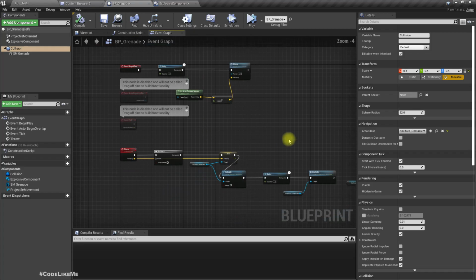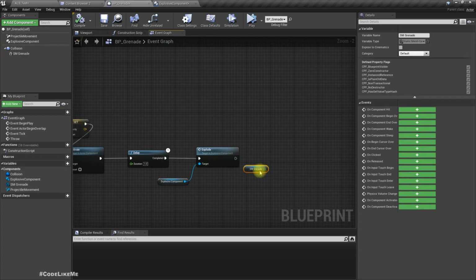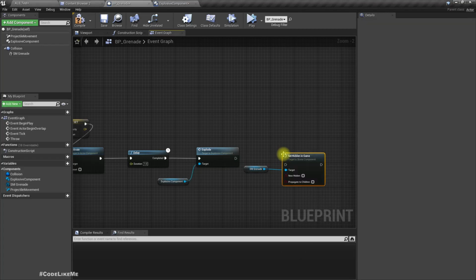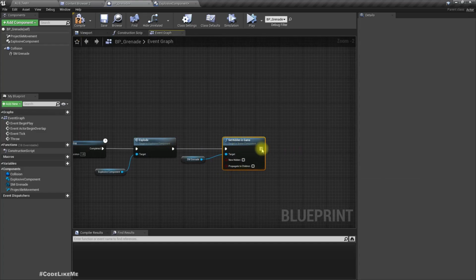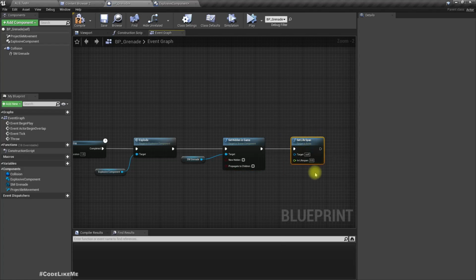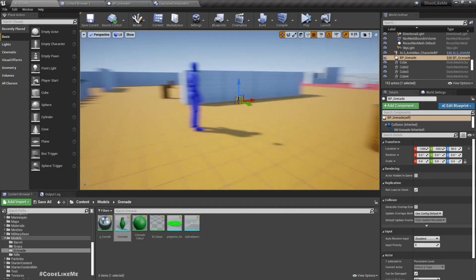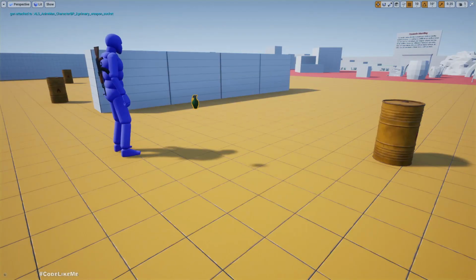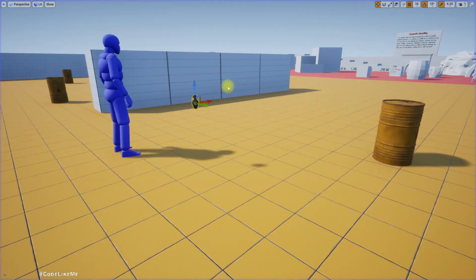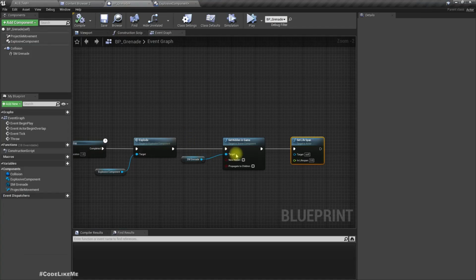Yeah, when we explode, let's make the grenade disappear. Set hidden in game, and then let's destroy this object. Set lifespan to, let's say, 3 seconds. Oh, set hidden.